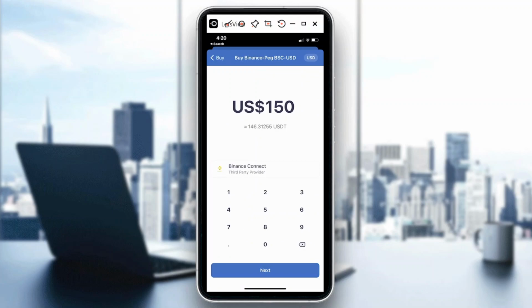And then say, for example, I want to buy worth, let's do 100. Yeah, just default for 100. So that's worth $100, but that's equivalent to 97 or roughly 98 USDT. So if you notice, guys, there's a Binance Connect third party provider in there.